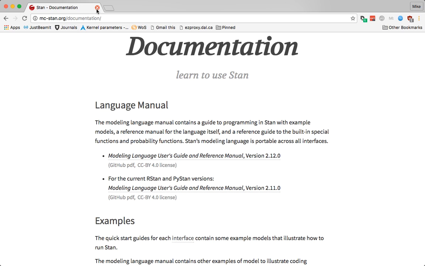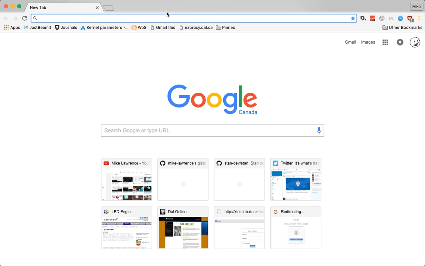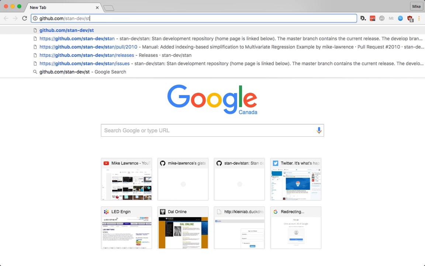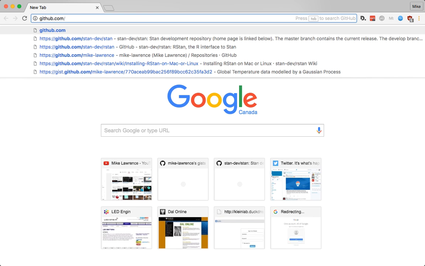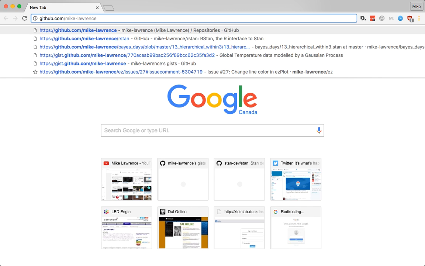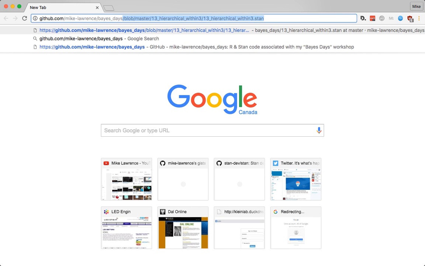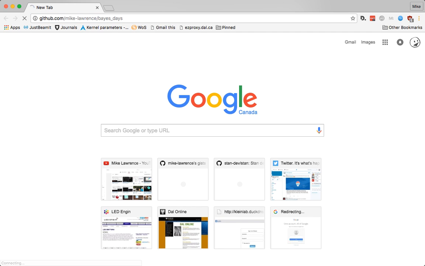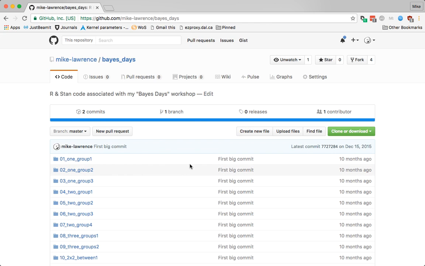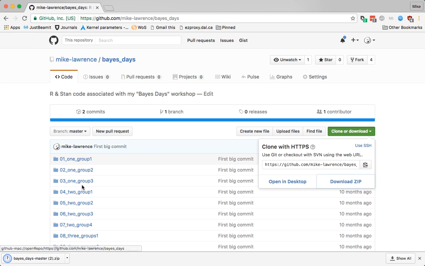All right, so there's another site, if you already had Stan installed and you wanted to follow along with some of the examples that I'm going to do this week and next, there's a website called GitHub where lots of people put code that they're working on. I have a page, Mike-Lawrence, and if you put another slash and put Bayes_days, that'll bring you to a page that looks like this. And the critical thing here is the big green button that says clone or download. Having clicked it, you can click download zip. That will download a little zip archive that is really small.